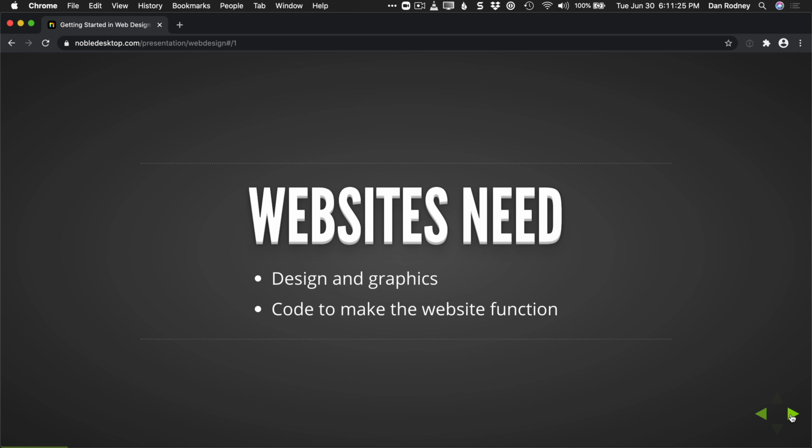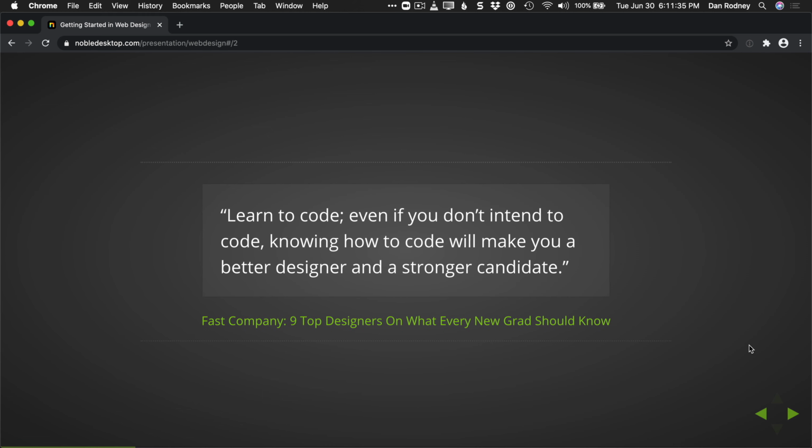You also need to get a host and things that we'll talk about a little bit later. But fundamentally, you're going to design, you're going to create graphics, and you're going to write code. That's what a web designer essentially does, or a web developer.